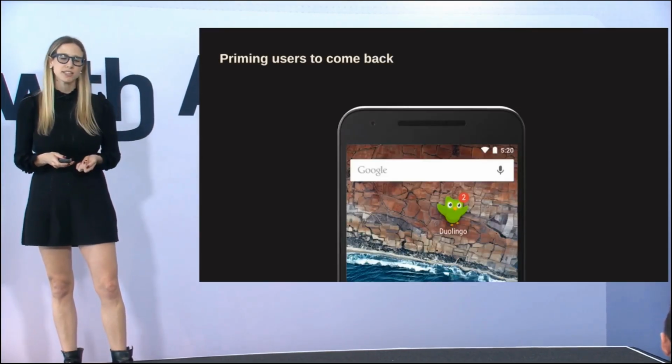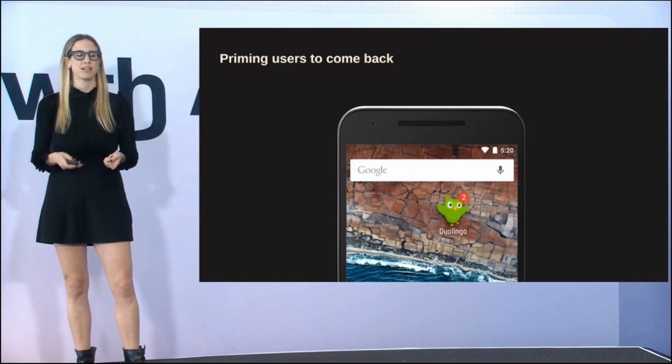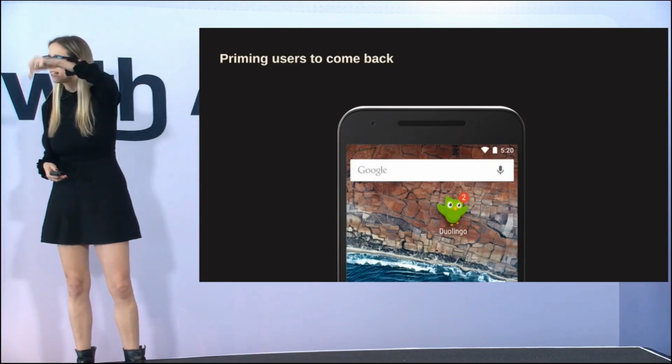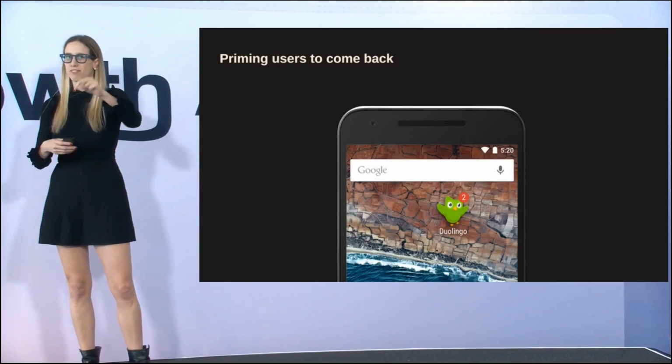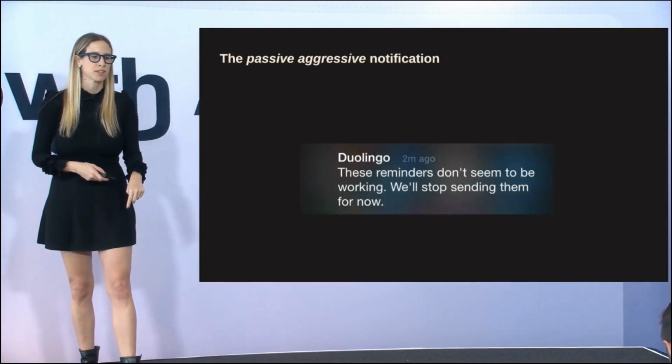This was one of the earliest growth experiments at Duolingo. It was just me and an engineer in the team, and we made this. It was basically that really annoying badge that people want to click, because you want to get rid of the red thing on your phone. You're like, oh, unfinished. And that really helped.